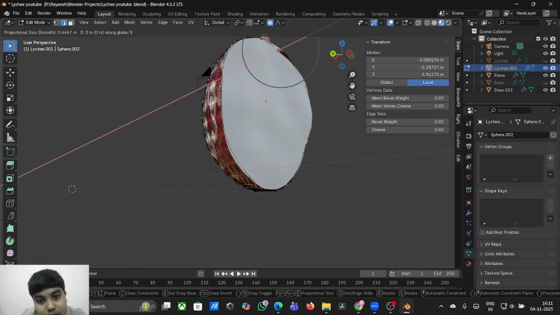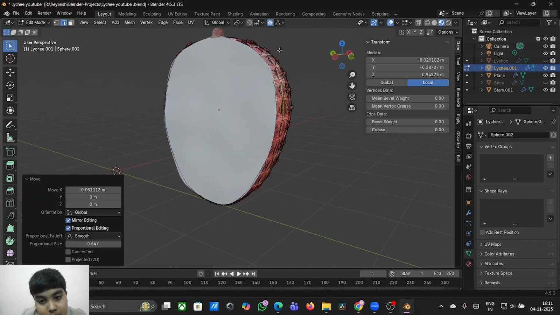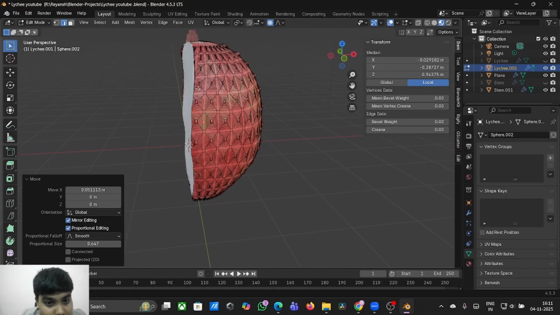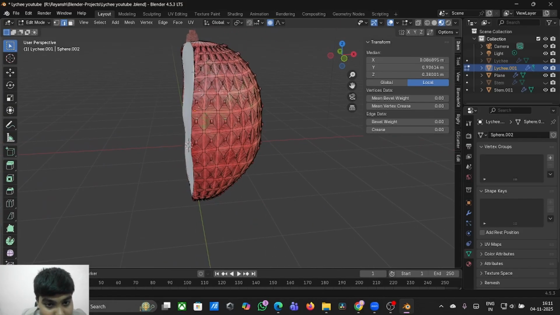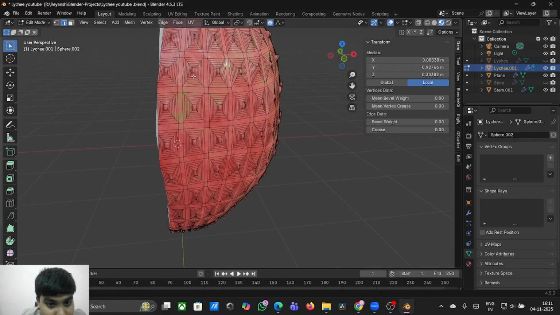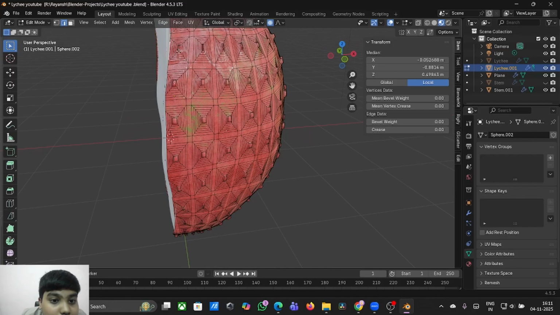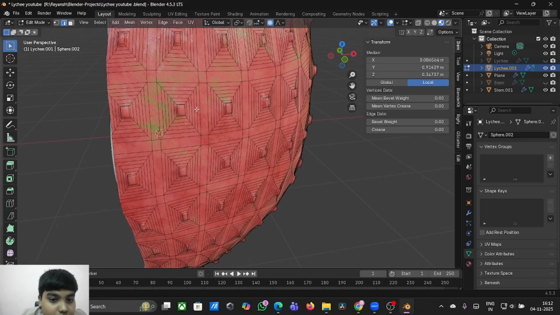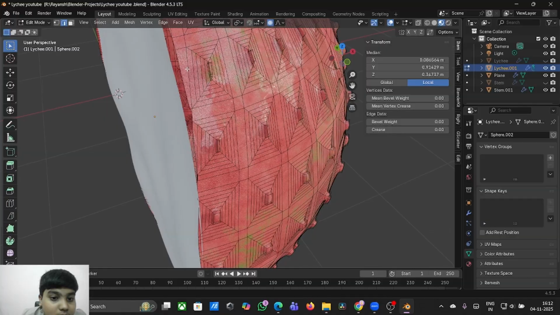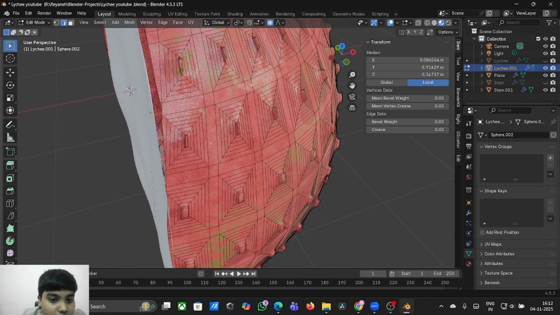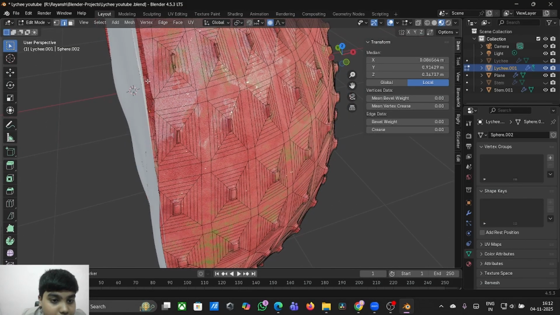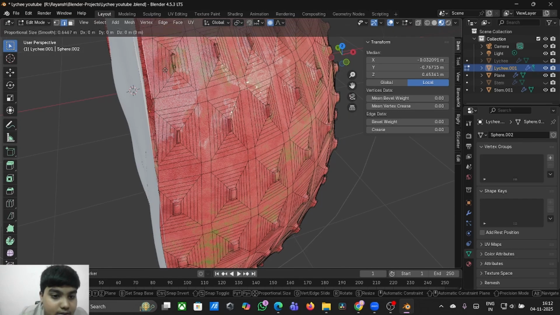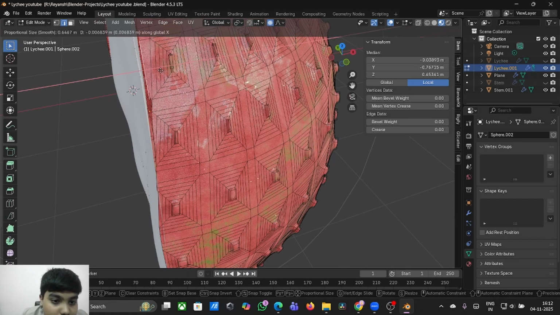Grab X again. There's this. I'll find one edge here. This edge, and no, not that edge. I'll find any other edge here. Probably this one will be okay. Yeah, I'll grab it in x-axis again, a little bit front.